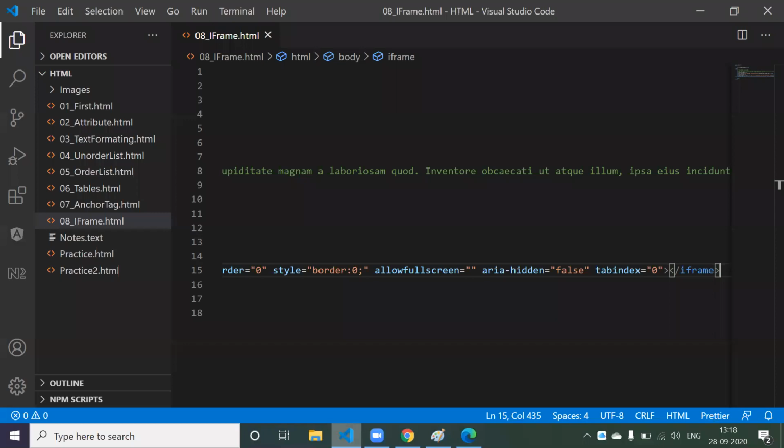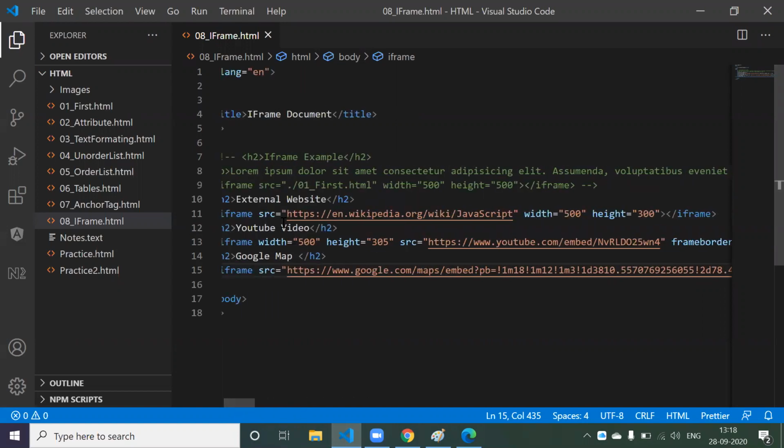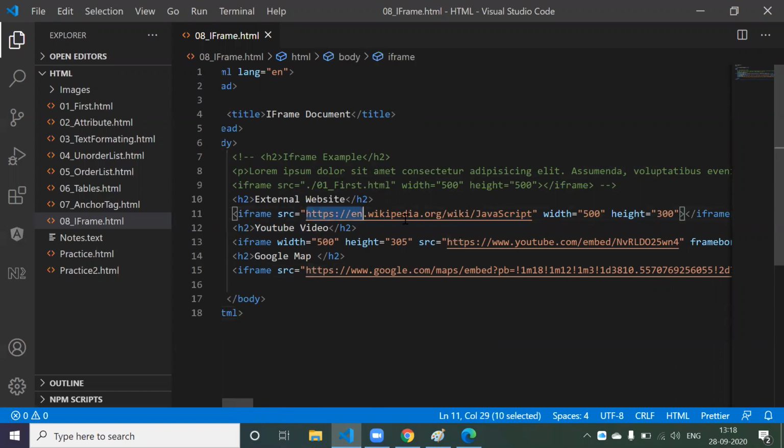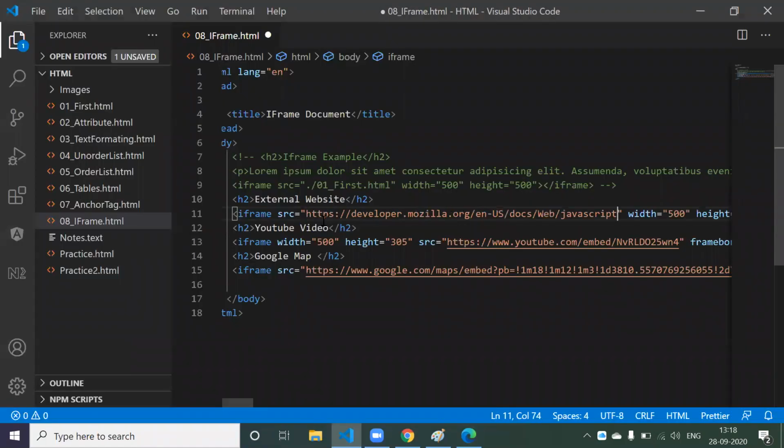Now instead of Wikipedia, let's try to paste this one. So I'm going to remove this one, save it, come to your browser and refresh it. Now you are not able to see anything because we didn't give any link. We did not give any source, what source has to be displayed. Now I'm giving the source of MDN. Save it, come to your browser.